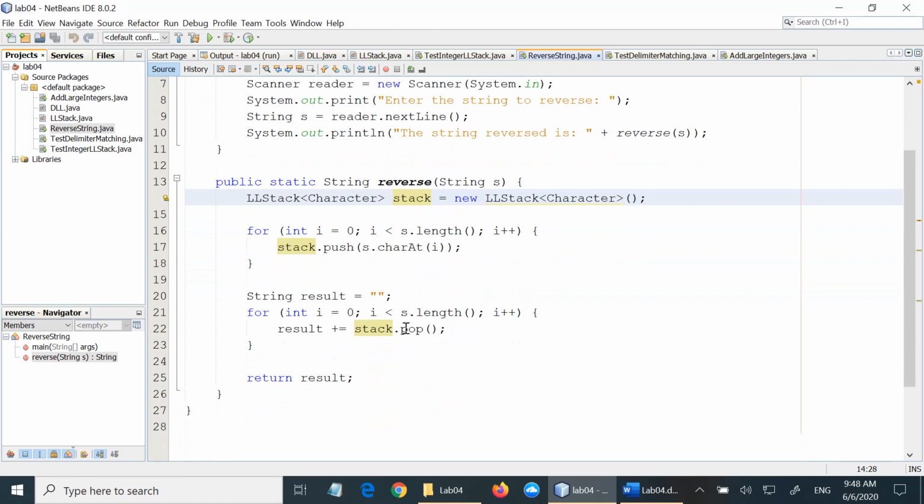Then pop out all the characters. If you wish, you can use a while loop here. Actually, you can say while stack is not empty, pop and append to your string variable here. But there is no need. We know that we have put all the characters in the string S in the stack. So we can use a loop that goes as long as the number of characters in the string.